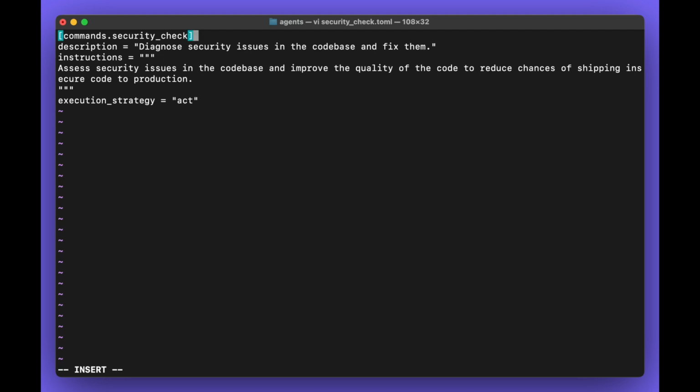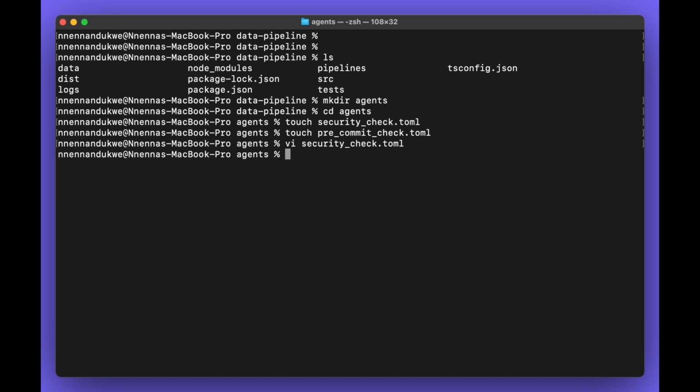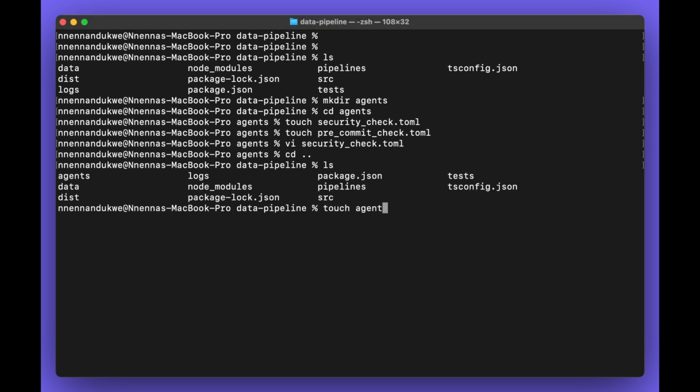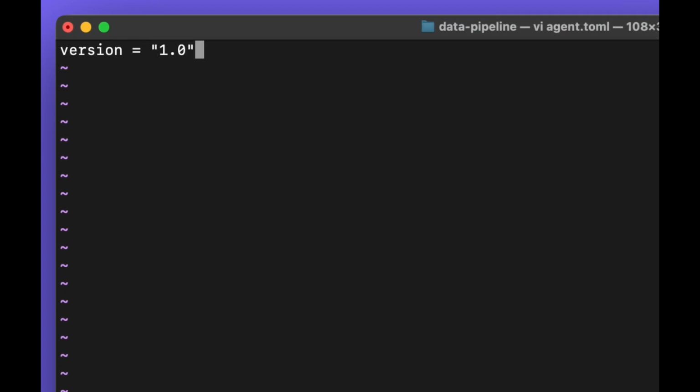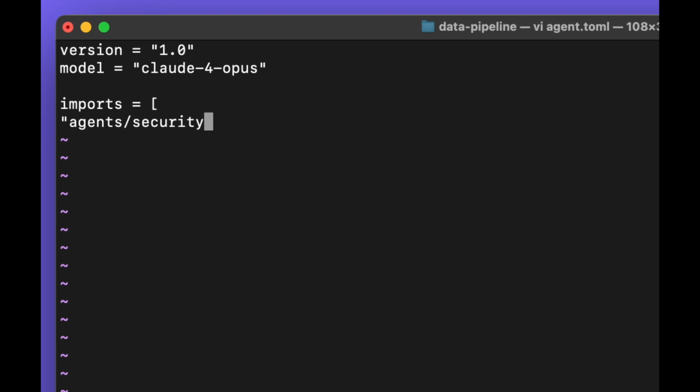We're going to save that file and go back to the root of our project directory and create a general agent TOML file. In this file, we import the security agent so we can use it in our project. Reference the path of the agent in your project, and also you can specify the model of your choice that will be called when your custom agent runs.